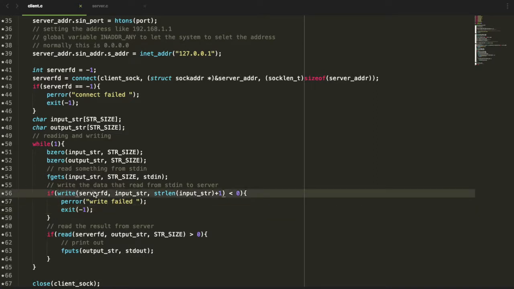Okay, here we have the file descriptor returned by the connect. This represents the server. Then we have to read the data, then send it to the server. The data we already stored in the input string, right? Then we give the length. If an error happens, we just print the error. If no error happens, write to the server.